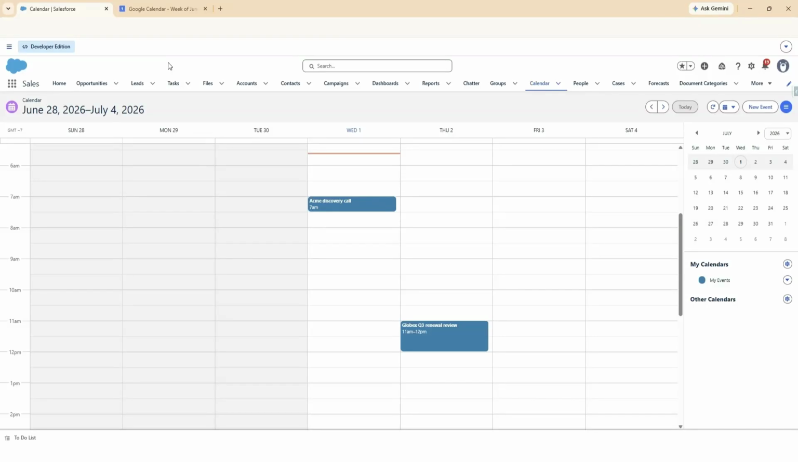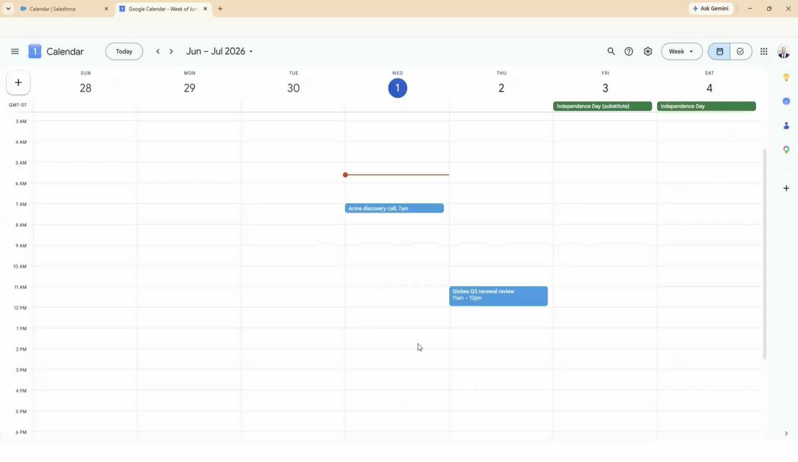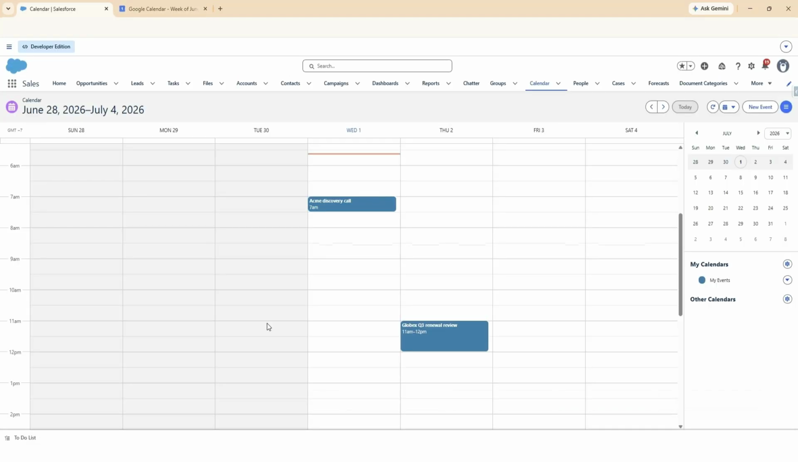In this video, I'm going to show you how to connect Salesforce and Google Calendar using Claude Code so that my meetings that are living in Salesforce show up on my Google Calendar automatically. No custom integration code, just two MCP servers and Claude acting as the bridge between them. So let's get into it.